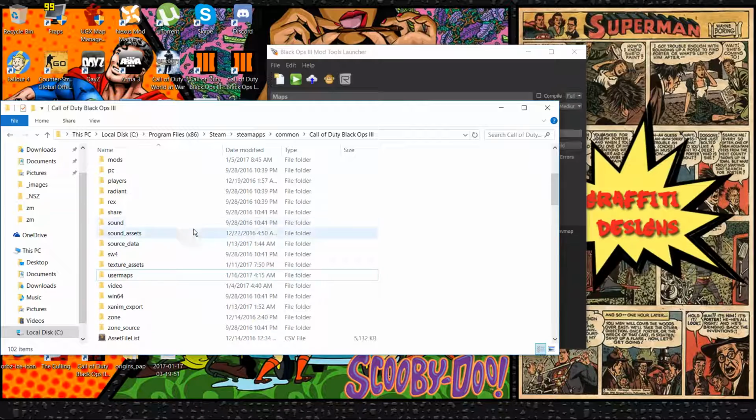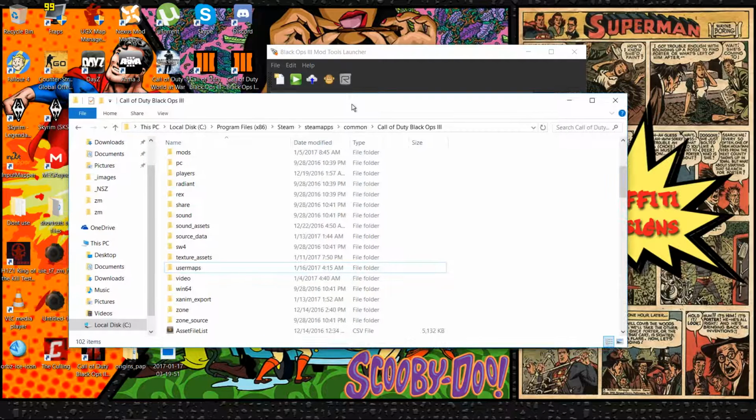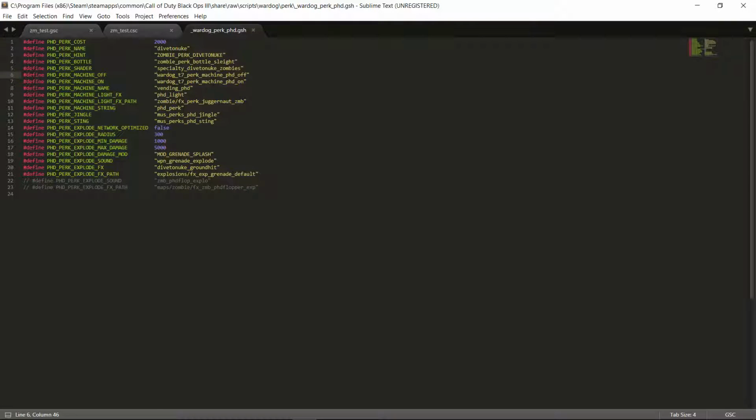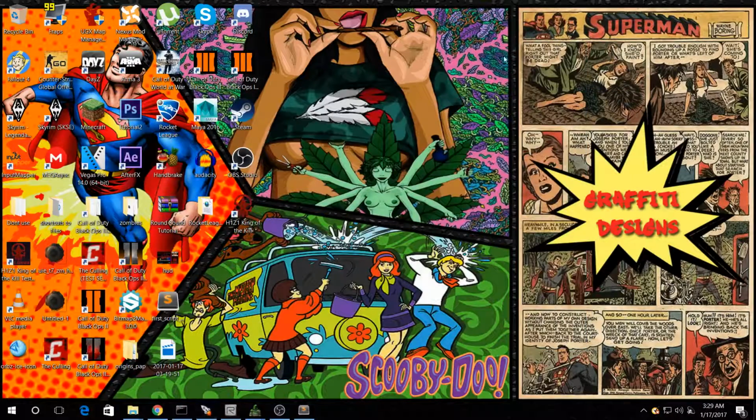So once you have all that in there, what that added was a prefab that will do your PhD Flopper for you. So you are just going to need to change the model. But if you do not have the model, I'm going to show you where to get the model.